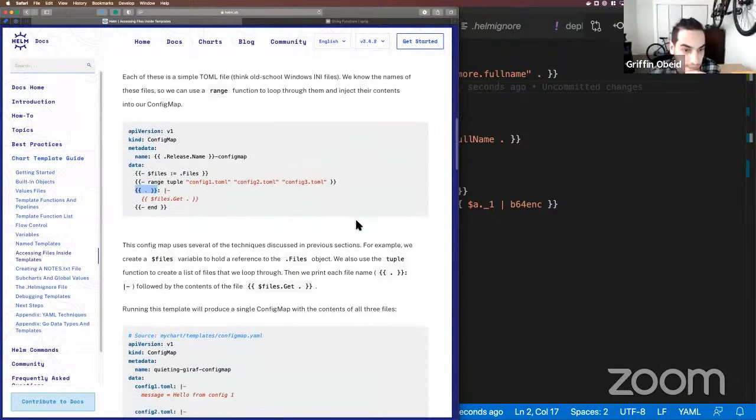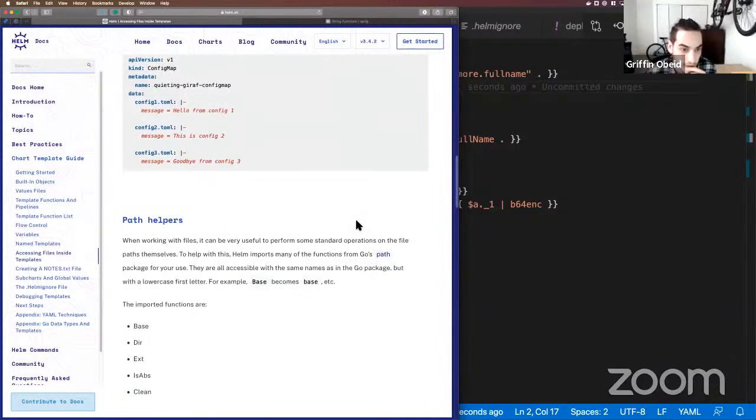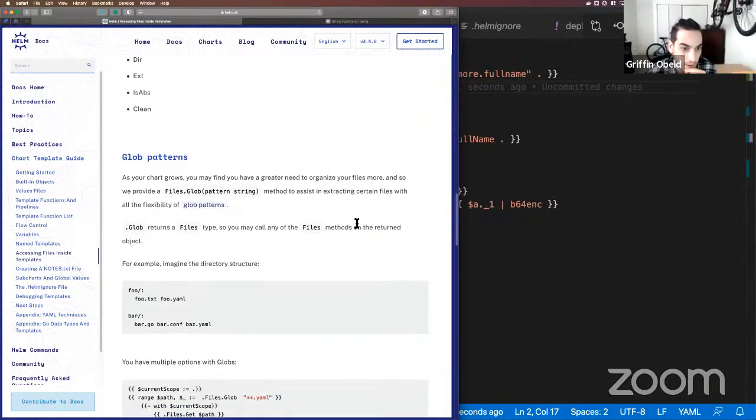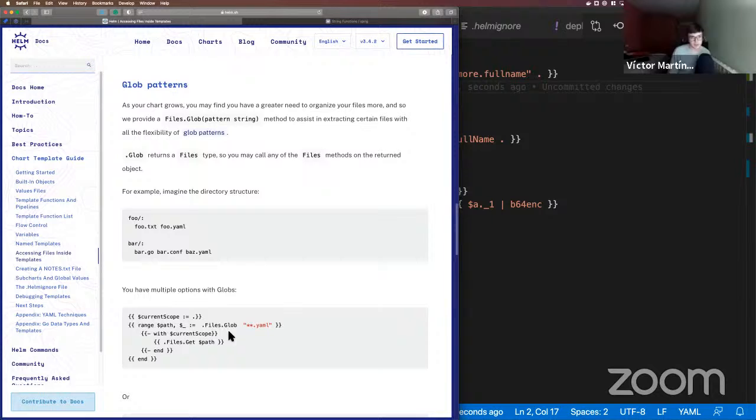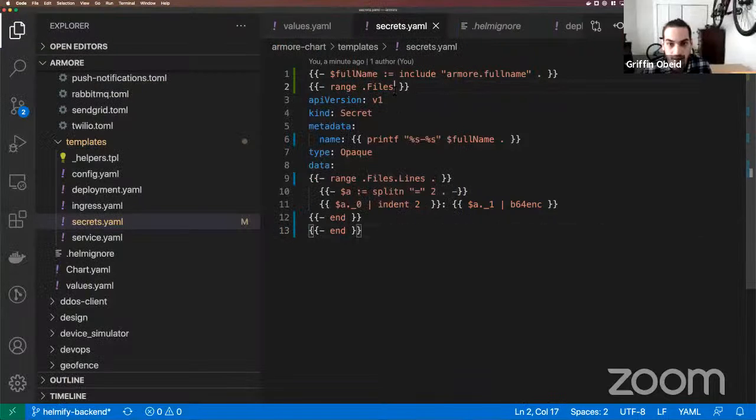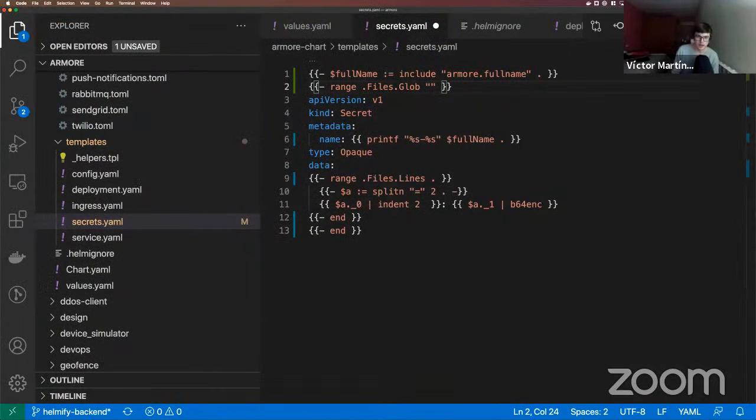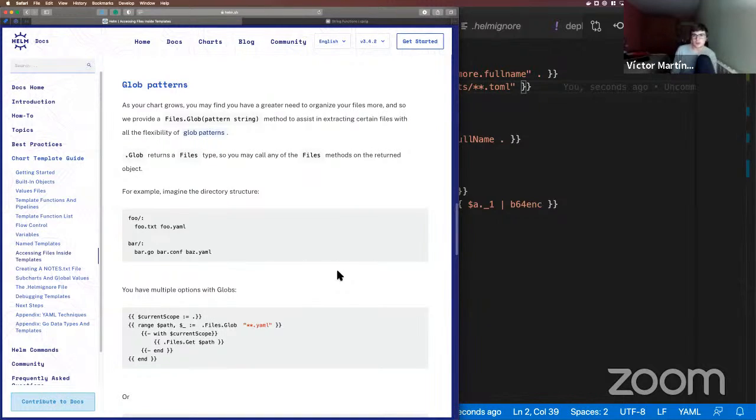Okay, I think we need a glob pattern. Yep, that's it. Yeah, here we go. Glob file, pattern. Okay. files.glob. And you have to write like, okay, anything dot toml. Or what about just star.toml?